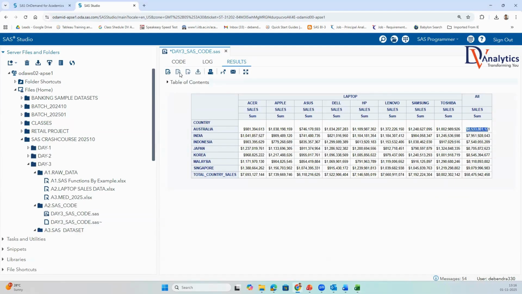Is this clear now, guys? How to go for tabular form to present this? Everyone, is this clear? Yes, sir.